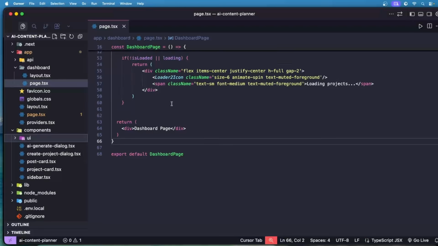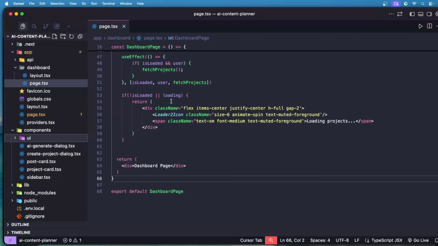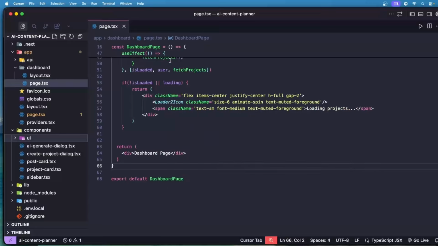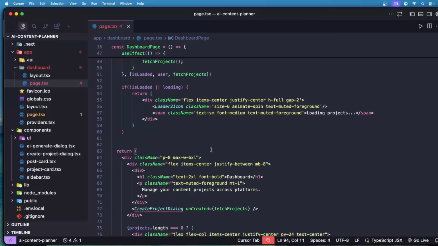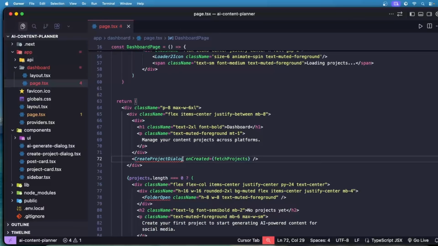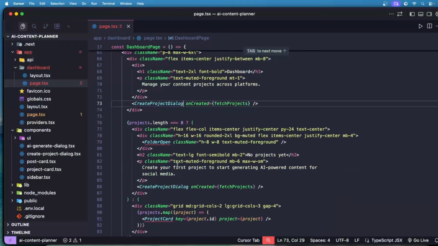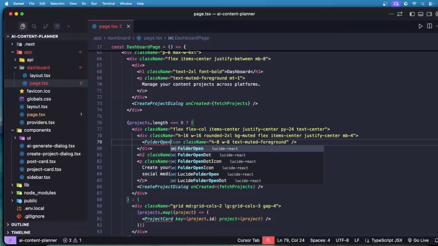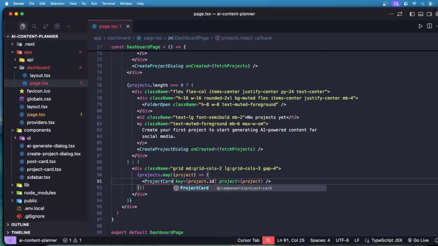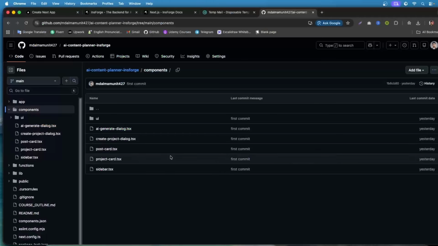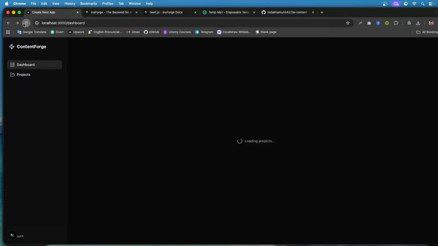Okay, here you can see I have all of these. And after that, for the design purpose, I will simply copy the design and replace this design here. Okay, let me import it. For example, we call dialog, then we'll have folder open. Consider React, then we'll have project card and all of this stuff. After that, it's still loading, so let me just fix this loading state.